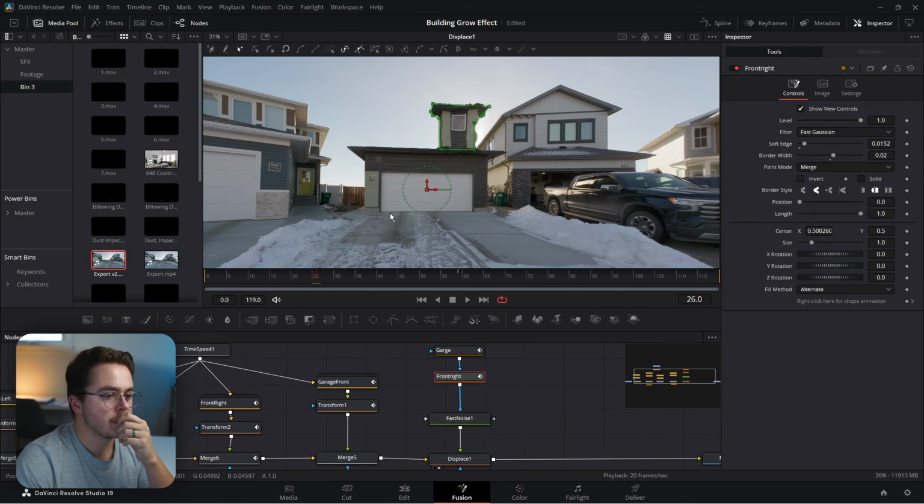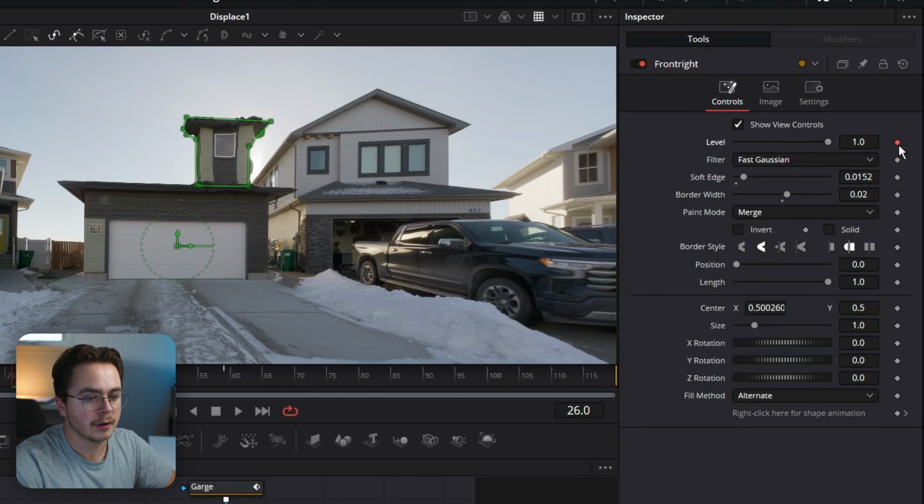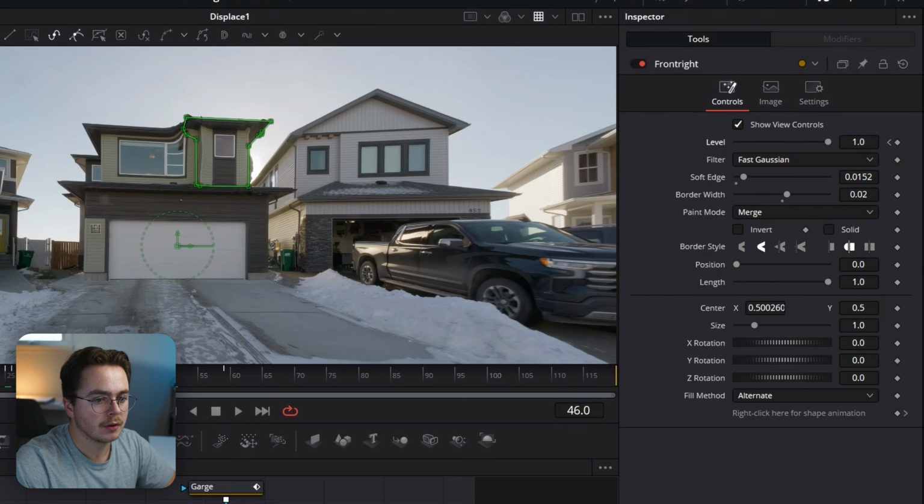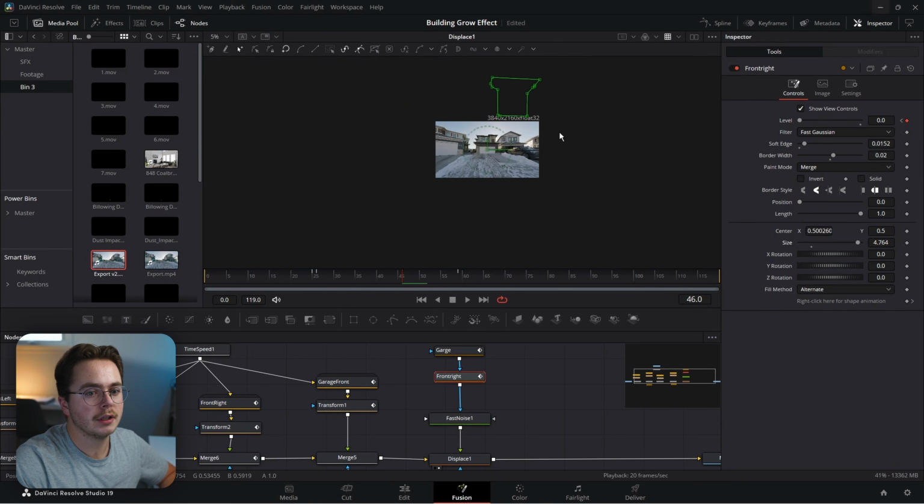So with this guy, we don't want it to be distorting the footage before it appears. So we have to put a keyframe on level at frame 26 and go back one frame, turn it completely off. And then go forward to frame 46, which is 20 frames later, and turn the level back down. And here the size needs to be completely off the screen.